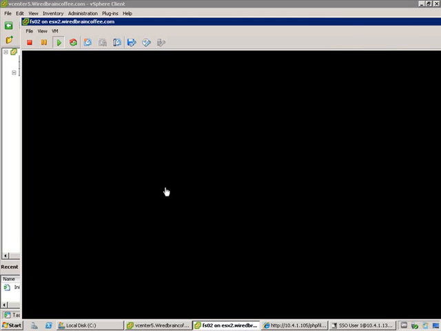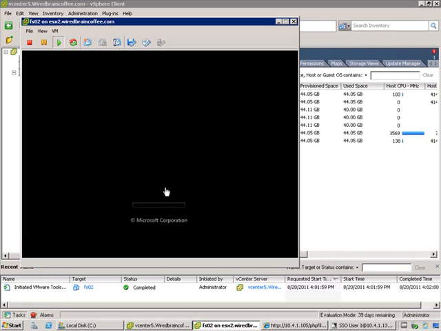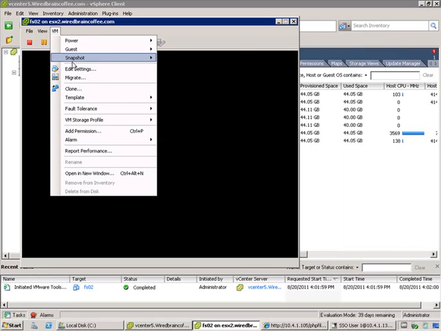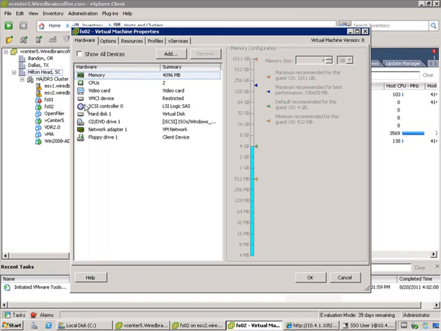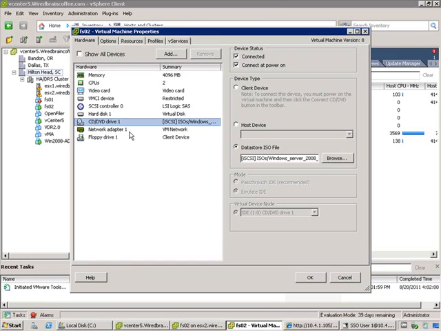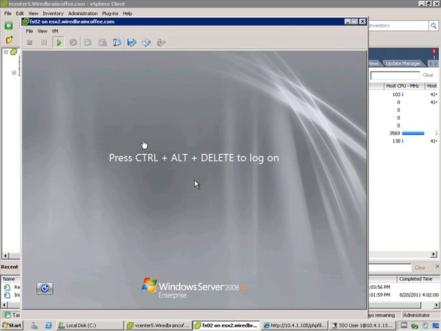Aha! What is the problem here? I forgot to disable the CD-ROM, didn't I? So now that I've installed my guest operating system and that's completed, again, you want to make sure that you go back in and clean up after you're done, right? So we want to come down here to where it says CD-ROM, and I want to set this to client device. I don't want it to keep an IO open to that particular data store.